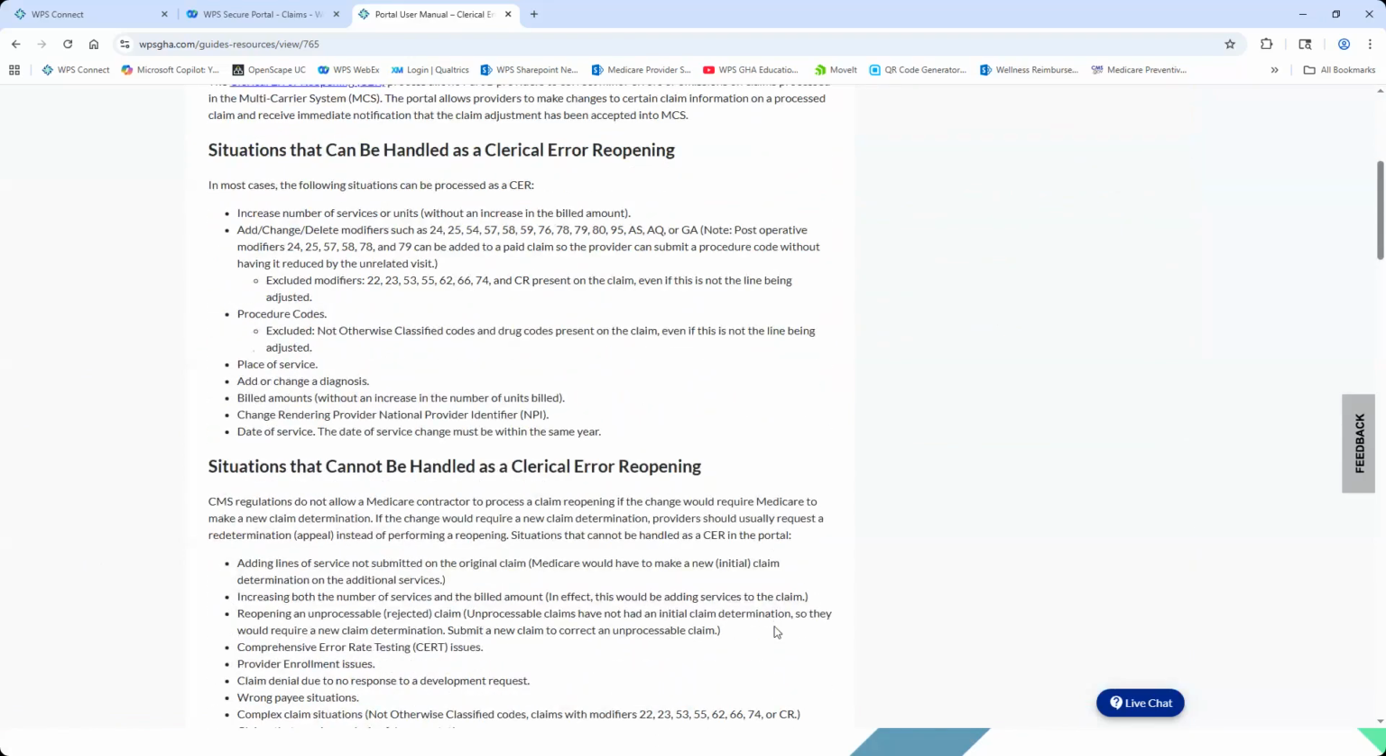Now this does give you some situations that can be handled as a clerical error reopening, as well as situations that cannot be handled. So if you're going to increase the units, or you need to make changes to modifiers, changes to the place of service, diagnosis code changes, things like that, those are all reasons why you could submit a clerical error reopening.